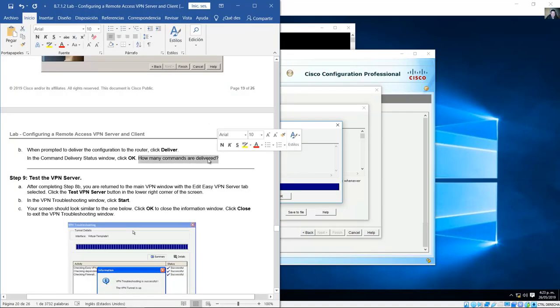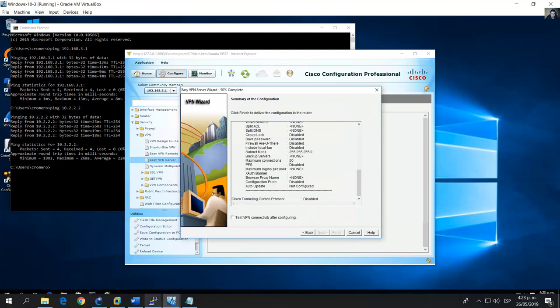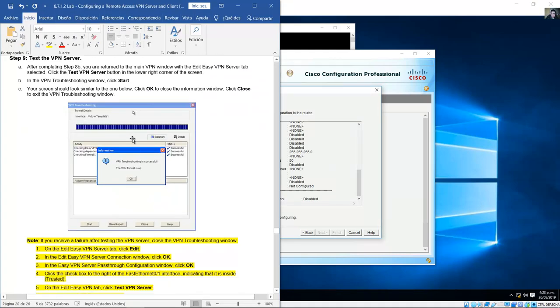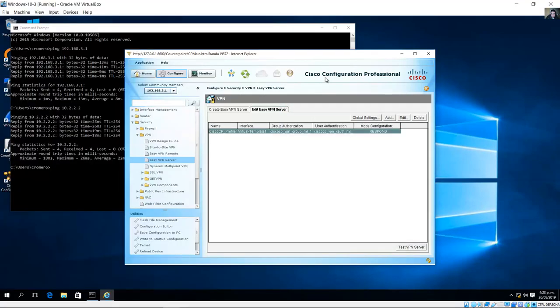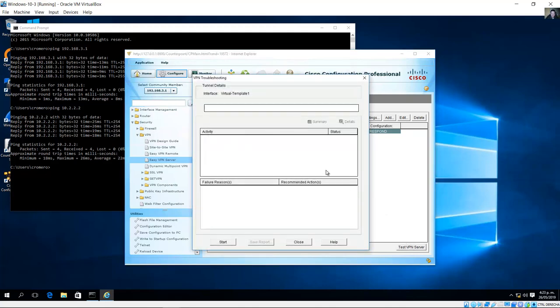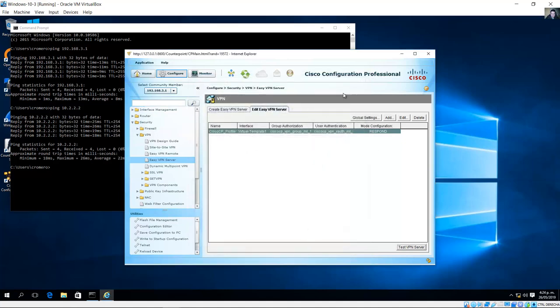How many commands are delivered? 133 commands. Okay. Test the VPN server. Okay, click here, test VPN server. Start. The VPN tunnel is up. Okay, very nice.